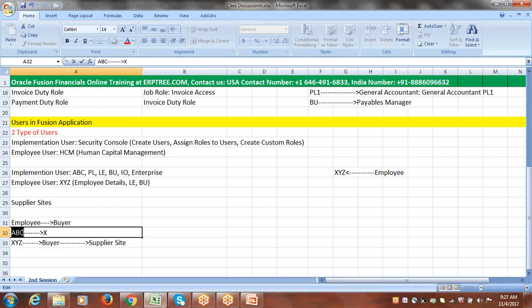When the ABC user is not acting as a buyer, you cannot create sites from that user either. That means the user who is classified as a buyer is the only one who can create supplier sites. Which user can be classified as a buyer? The employee user. Only an employee user can be created as a buyer in the Fusion application. So the user classified as a buyer, who is already an employee user, is the only one who can create the supplier sites. Here the ABC user is an implementation user. The implementation user doesn't have any employee association. That is the reason you cannot create an implementation user as a buyer. Since the user is not classified as a buyer, that user is not allowed to create the supplier sites.